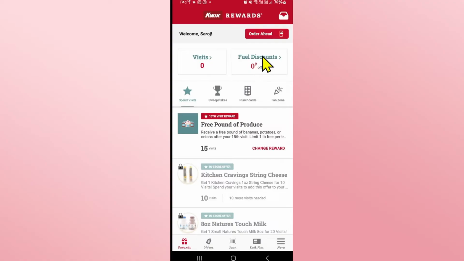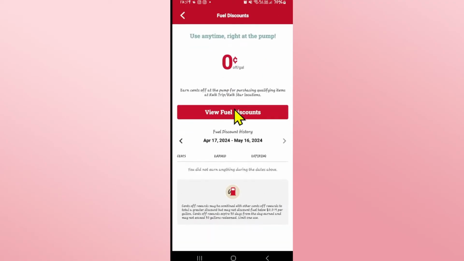Now you can tap on fuel discounts and you will be able to see the rewards that you have made. You can simply tap on the claim button and the reward that you have gotten will be added onto your account within the fuel discount section.